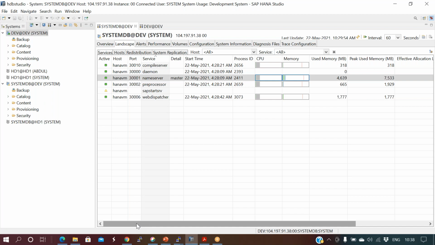So here the name servers get backed up, because in the systemdb, the name servers hold topological information plus some system-related data. So when we take a backup, the name servers get backed up, and two files will be created for the name server. One is the topological backup files, and another is the volumes backups.